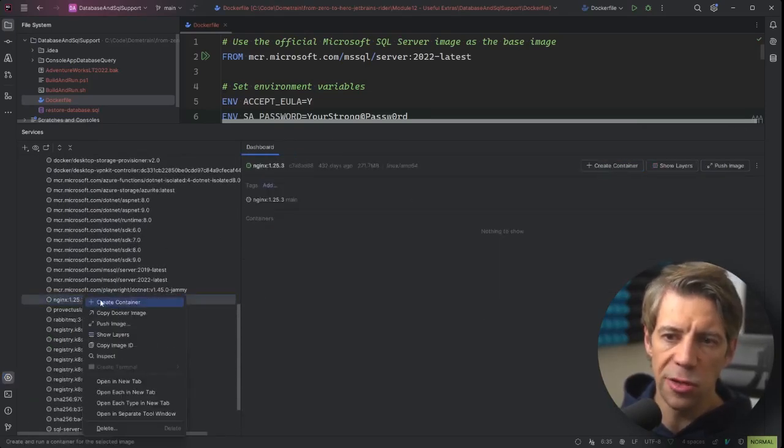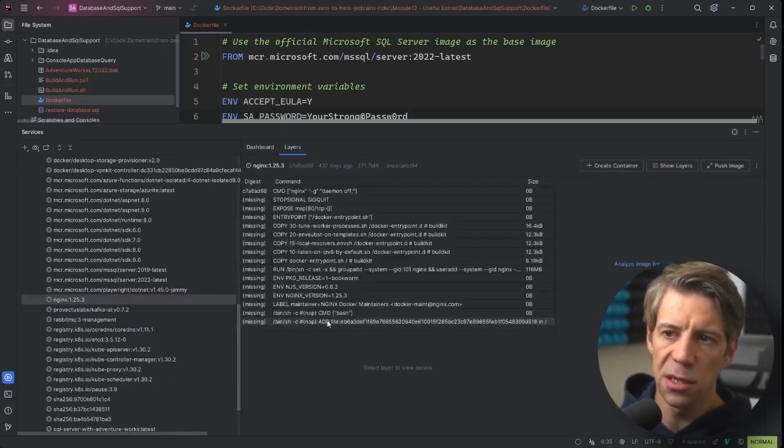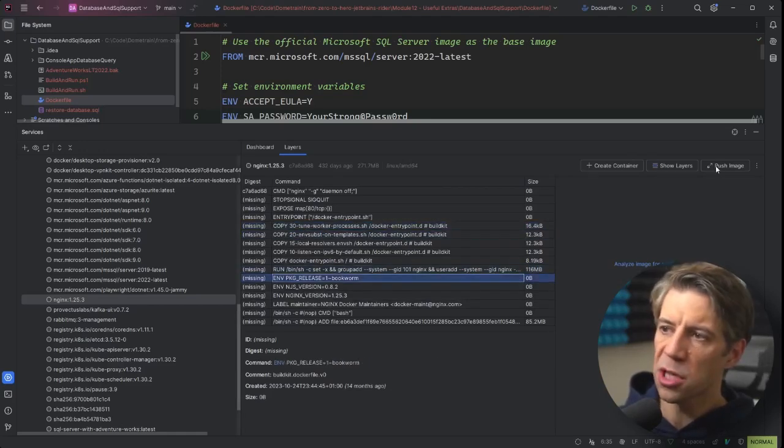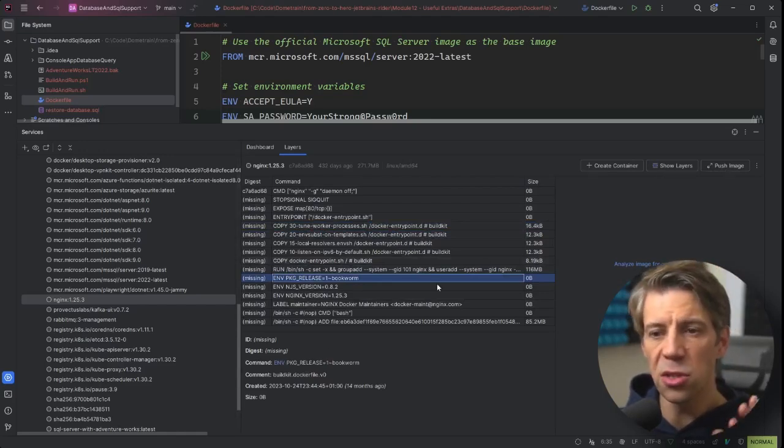I can right click and say create a container from that image. I can right click and say show the layers of that image. And I can click on each one and see information about it. I can even push the image to a remote image registry from over here. So we can see this has great Docker support.